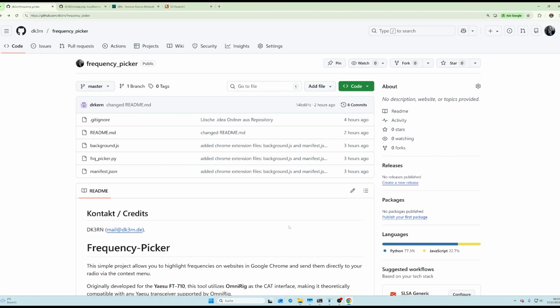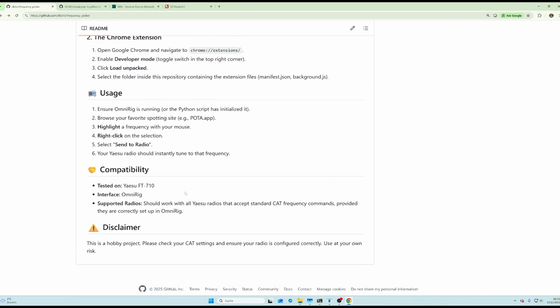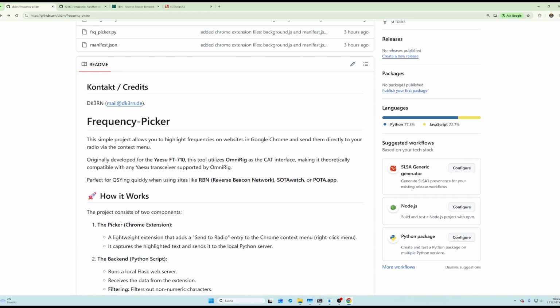So I have uploaded everything for you to GitHub, and you can find it under my call sign DK3RN. It's basically 3 files. It's one Python file, which is called FAQ Picker, and which starts the server and all the stuff you need, and background.js and manifest.json you need for the extension. You can leave everything in the same folder. Also I added a description how you get it running.